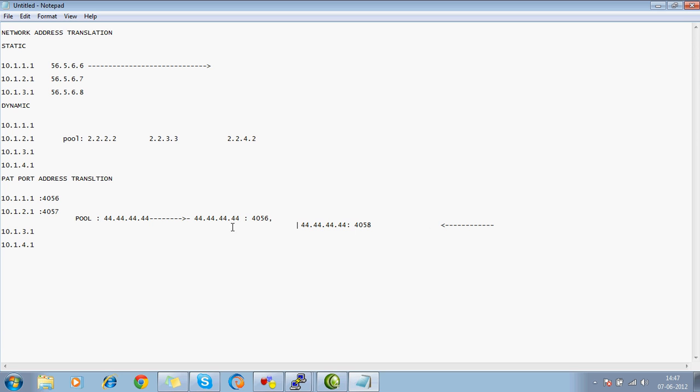Okay, 4058, who is using it? This person is using 4058. If any packet is coming to 4058, what will it do? It will send it to lab device 3, this address, right? It will send it with this port number. Whenever any packets are coming, it will automatically come to this 3.1. So it will maintain the port numbers.